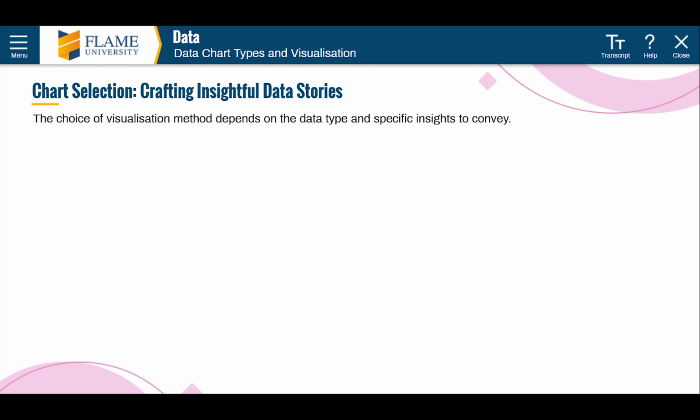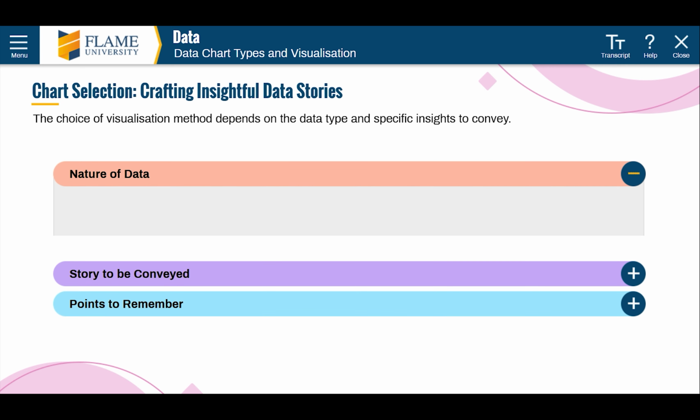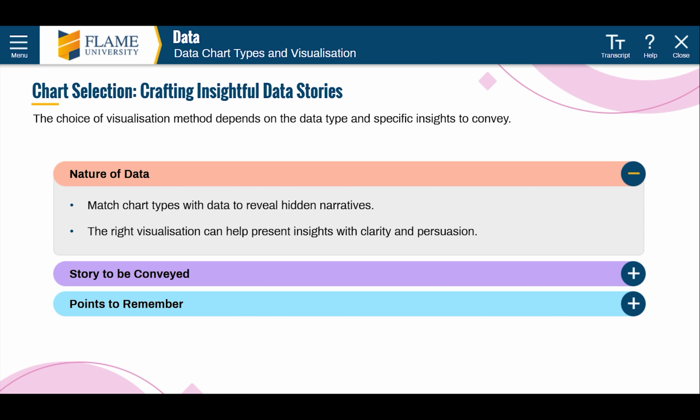The choice of visualization method depends on the data type and the specific insights you want to convey. Selecting the appropriate chart type ensures that the data is represented accurately and helps the audience understand the patterns and relationships in the data more effectively. By matching the appropriate chart types with the corresponding data types, you can effectively convey the stories hidden within the data. Understanding the nature of data and choosing the right visualizations empower us to present data-driven insights clearly and persuasively.